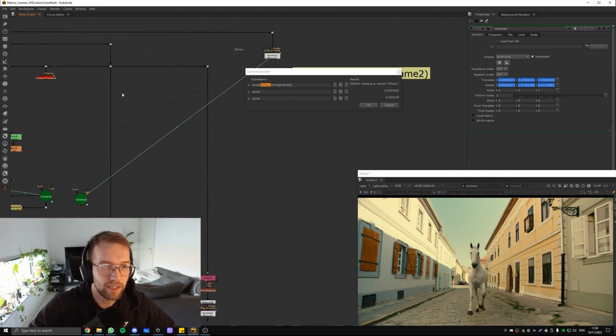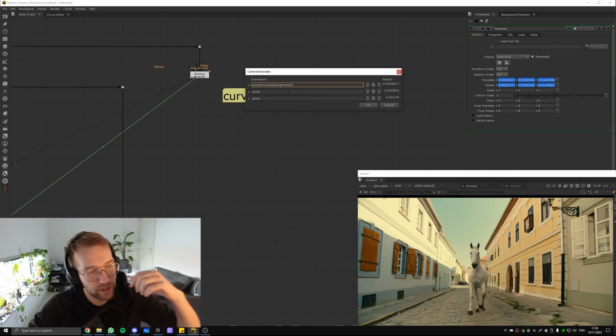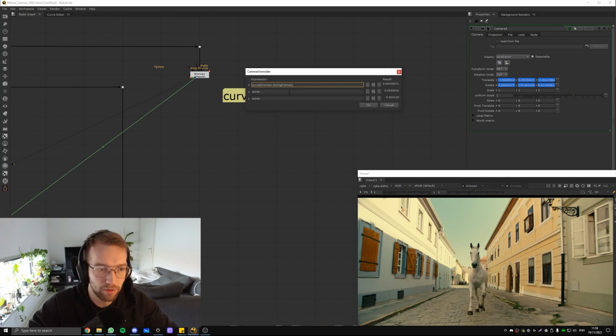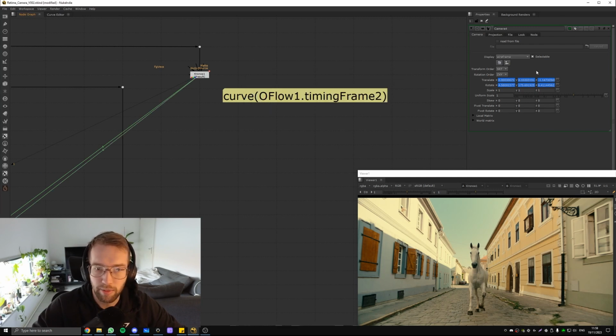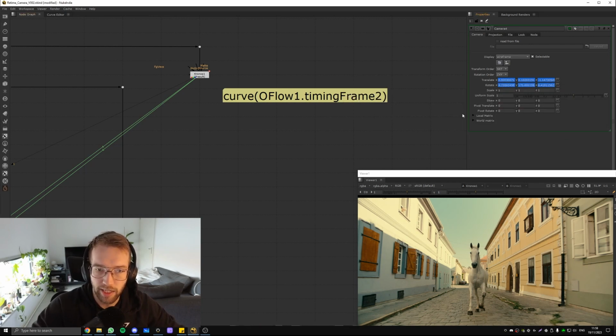But instead of the overflow 1, you want to name that Kronos 1, if your Kronos has the name Kronos 1. If it has Kronos 3, obviously do Kronos 3. Then just copy it to everything that has animation in your camera. So bada bing, bada boom. Do that as well for the rotation. And you can see the numbers change there.